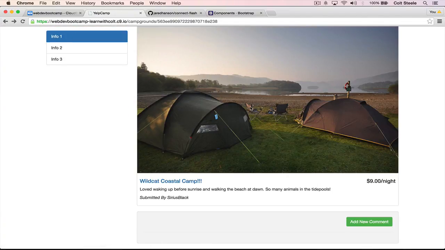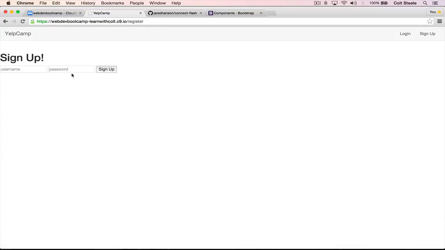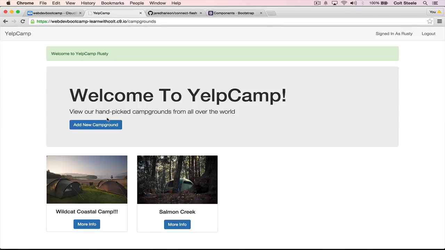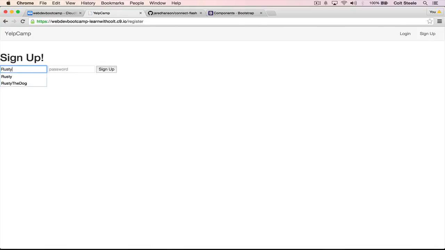All right, so now let's sign in or sign up. And let's try something like signing up as Rusty, who already exists here. And never mind, apparently Rusty did not exist in this version of the app. We have so many different versions, databases going on. So it tells me, welcome to Yelp Camp Rusty. Now, if I do log out, I also get logged out. Now, if I try and sign up as Rusty, that's already taken.